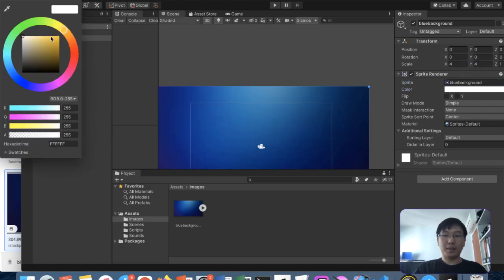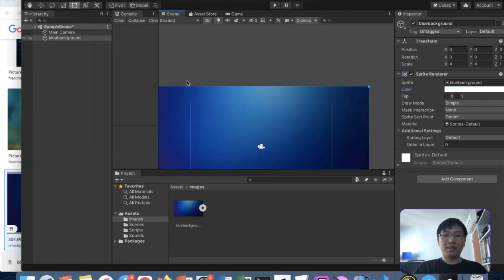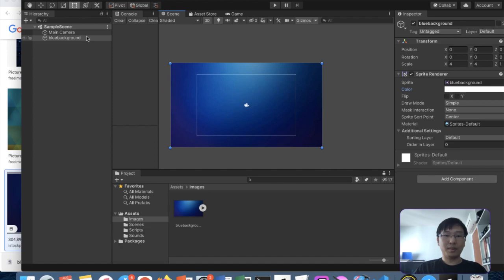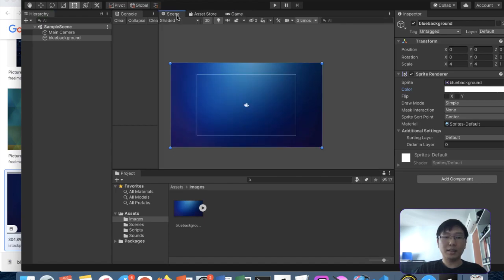The background is slightly dark, so let's see whether we can make the background lighter. Okay, I don't think this is the way to make the background lighter, but let's just stick to this as the background. So we have this as the background. Go to the game, you'll see a totally blue screen like that.